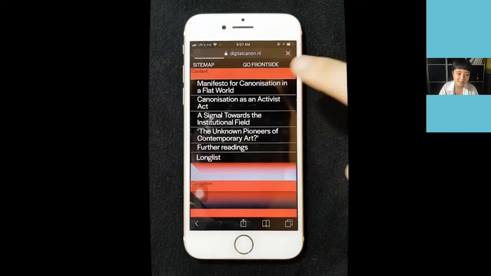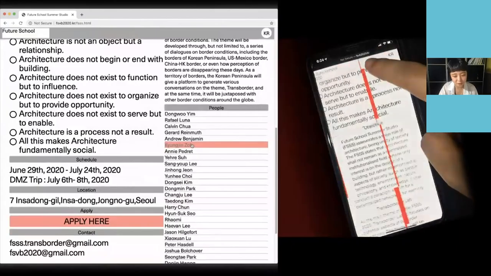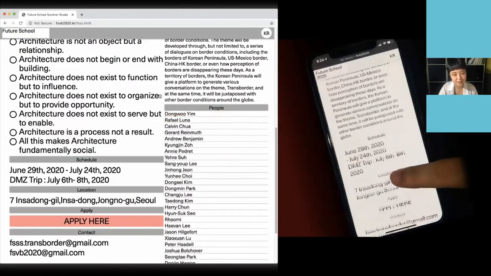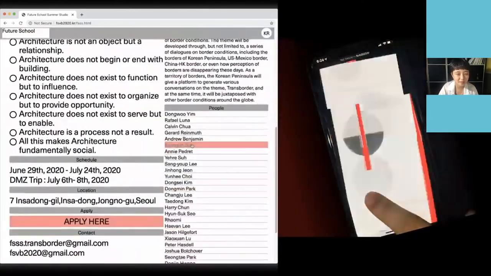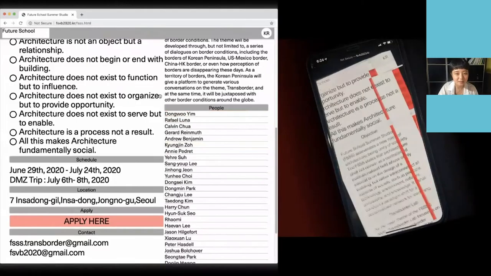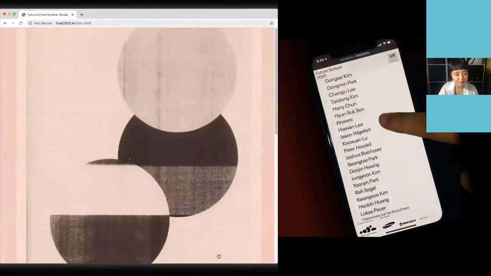And lastly, this is the website for Future School Summer Studio. It's a part of the Venice Architecture Biennale Korean Pavilion, so it's about architecture. I created a 3D architectural shape and directly used it as a website. It's a website that contains a simple interaction that represents the content inside.